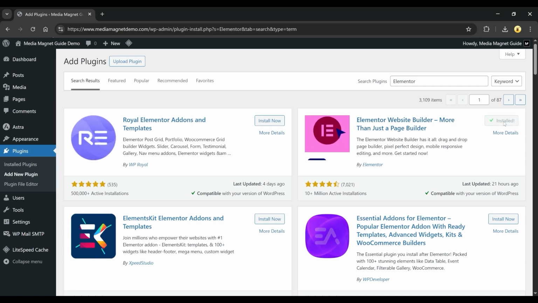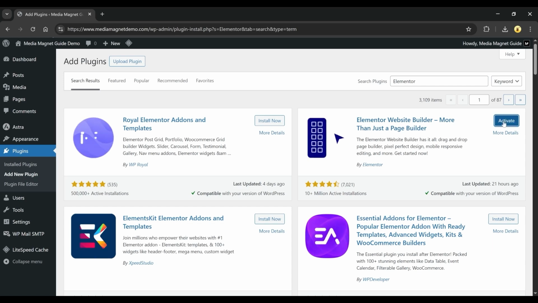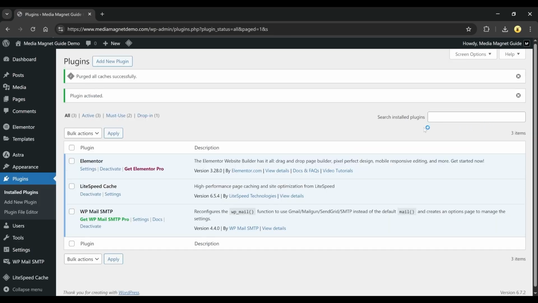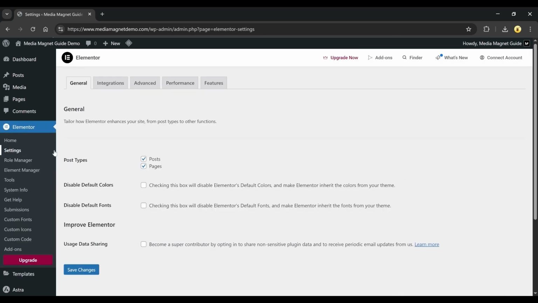Once installed, the button will change to Activate. Click it. After activation, you'll be redirected to the Plugins page, where Elementor will now appear. Click Settings next to it to open the configuration options.